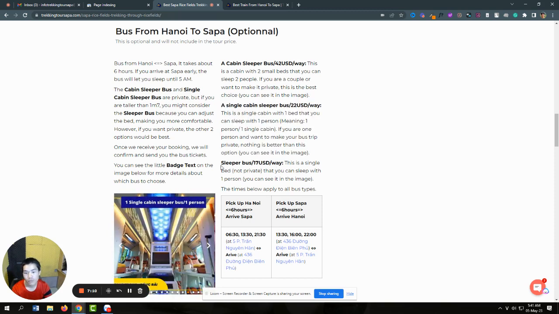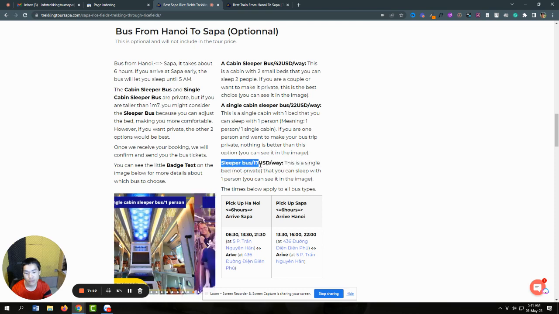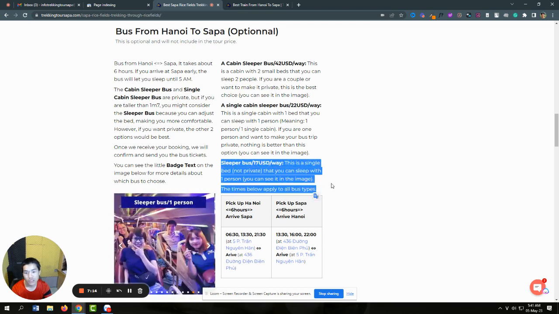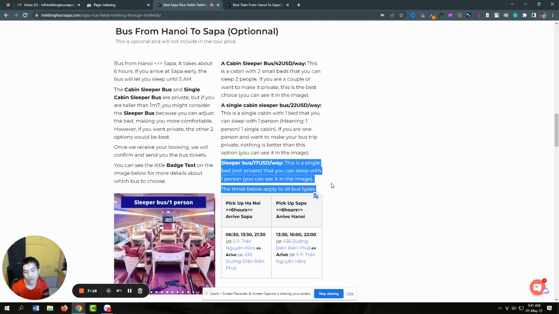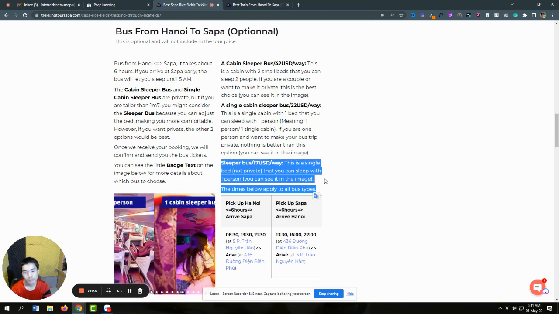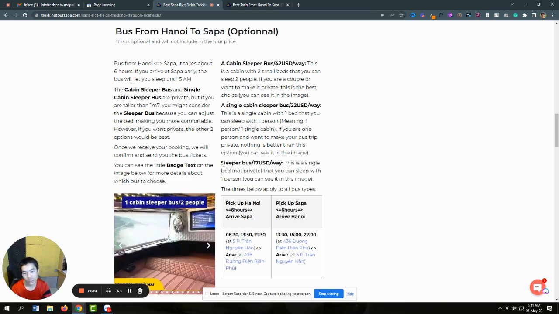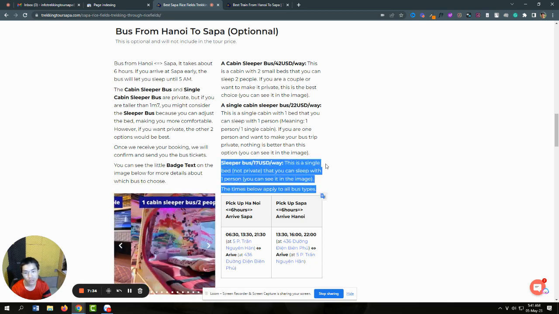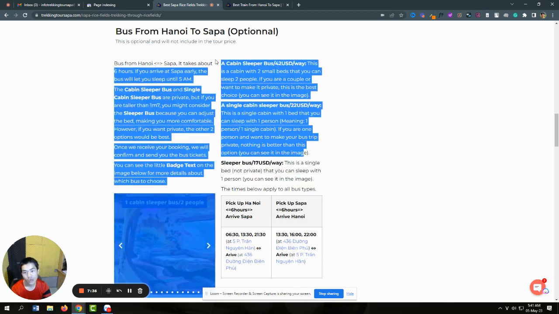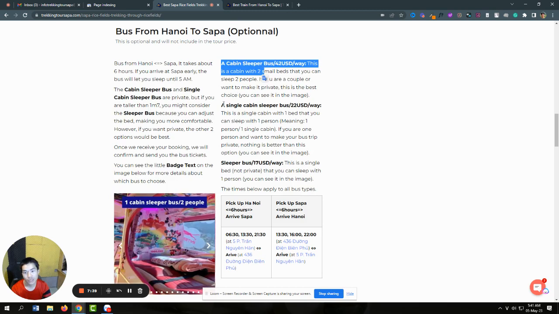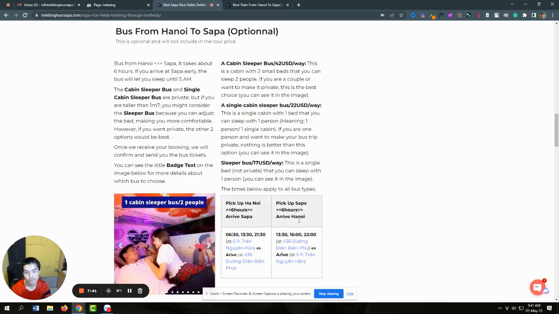But the sleeping bus over here is just a chair that you can sleep in, or you can turn it to sit. So this is good for a group of people, or just one person who wants it cheaper and also comfortable. But the most comfortable will be the cabin sleeping bus and the single cabin sleeping bus. Okay, so you can choose.